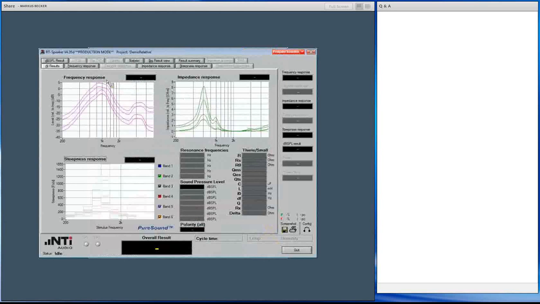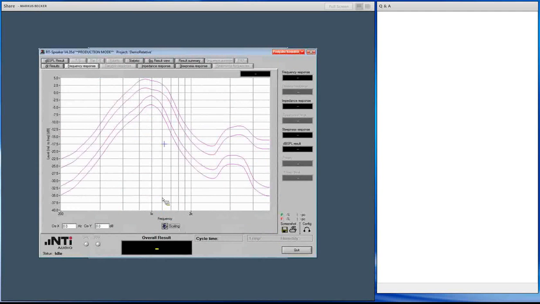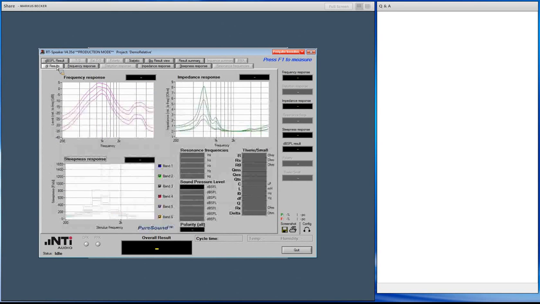Here you see, if I enlarge that, for instance, the frequency response, the two inner curves represent the tight, the truly passed behavior, and the outer ones would be the second class to identify borderline samples. So again, let's test some samples here. So this one passes the frequency response.